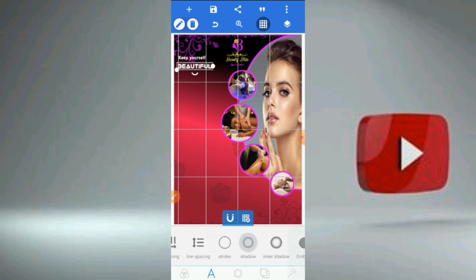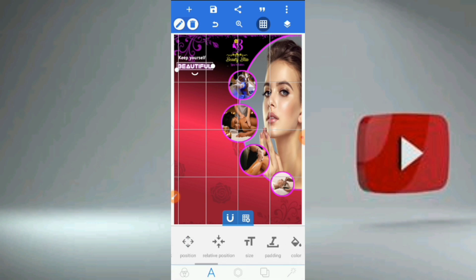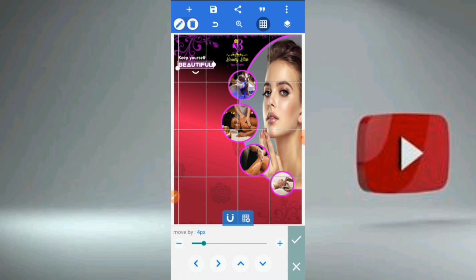Now let us give it shadow. Click on shadow, enable. I'm using the same color again, then mark it. Wow, that's lovely. Now you can adjust it.